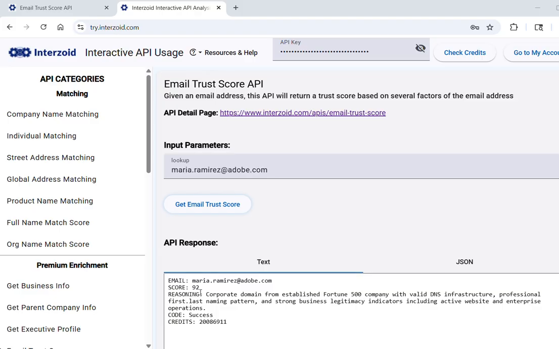And you can see in this case, the score is 92. This is a corporate domain from an established Fortune 500 company with valid DNS infrastructure. It's got a good first dot last name naming pattern, and several other strong business legitimacy indicators, active website, and so forth. And so that's a high score of 92. So that's a higher quality lead.